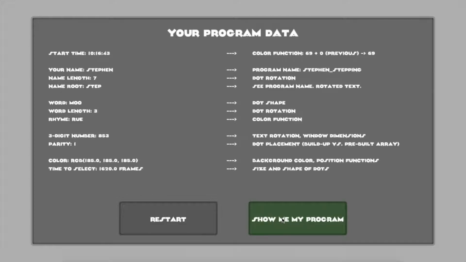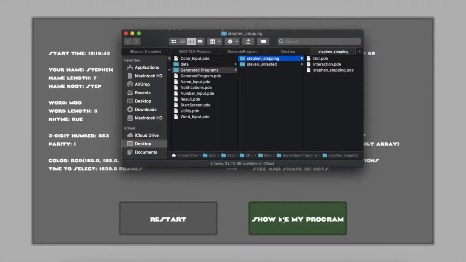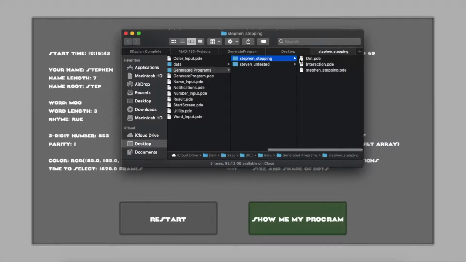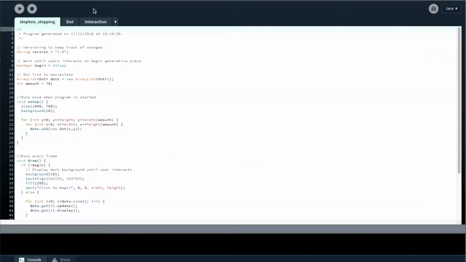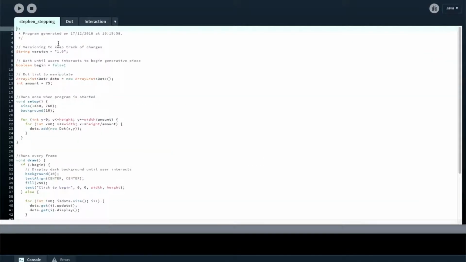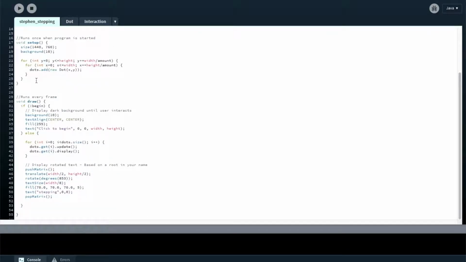So I'll click show me my program, and it will bring you to the folder where the sketch is. This could be a better layout. I could have an actual UI in the application that does something, but for now this works. And so it opens up the new sketch, and you can see that it's commented, so if somebody's looking at it, they can at least somewhat understand the code.